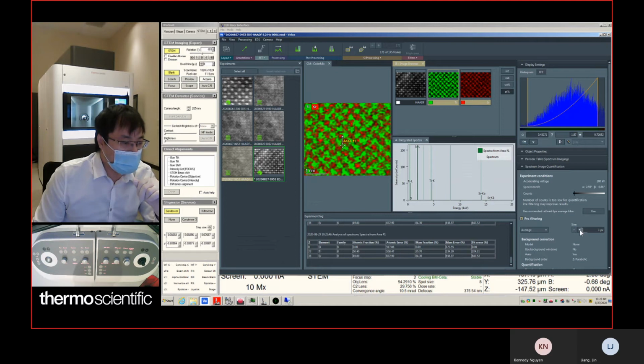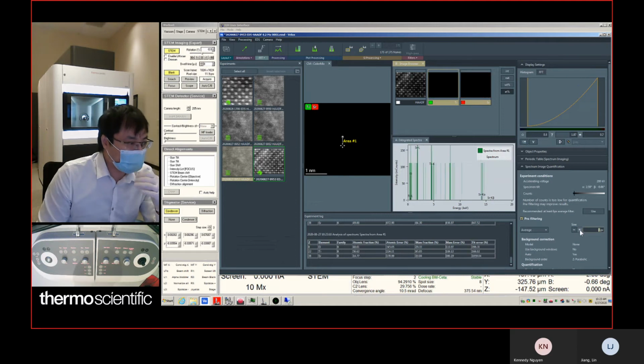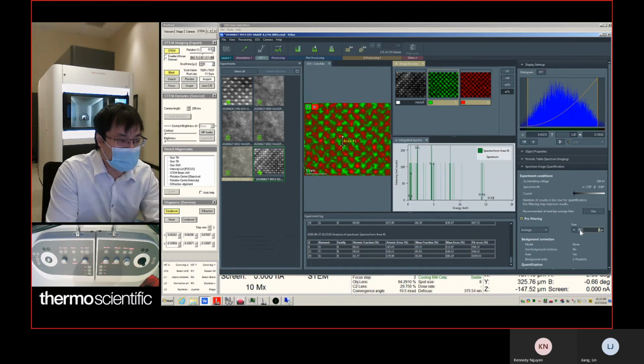But if you do 3 pixel, it's gonna extract the signal from the 3 by 3 pixel area and then redistribute it in this 3 by 3 pixel area. So that means you're starting to see, that's the reason you start seeing oxygen. Because in this 1 by 1 pixel, it doesn't have oxygen, but in the adjacent 2 by 2 pixel, it's gonna have oxygen.